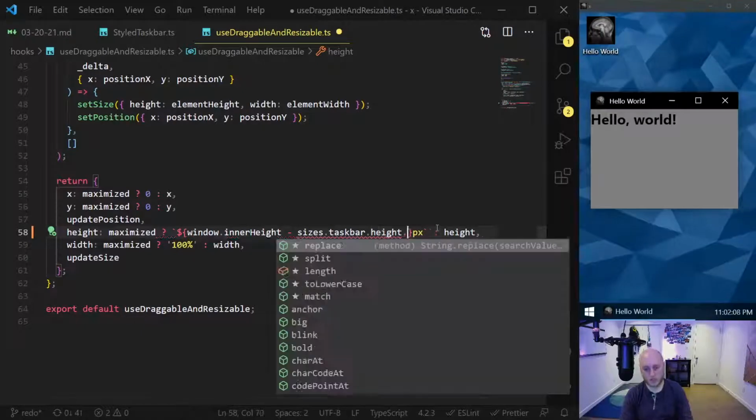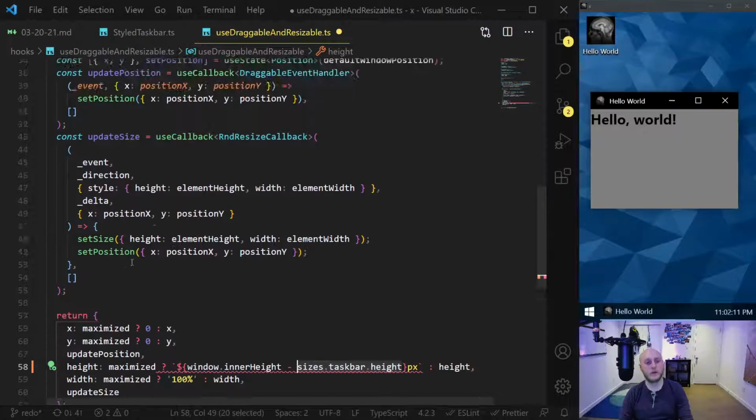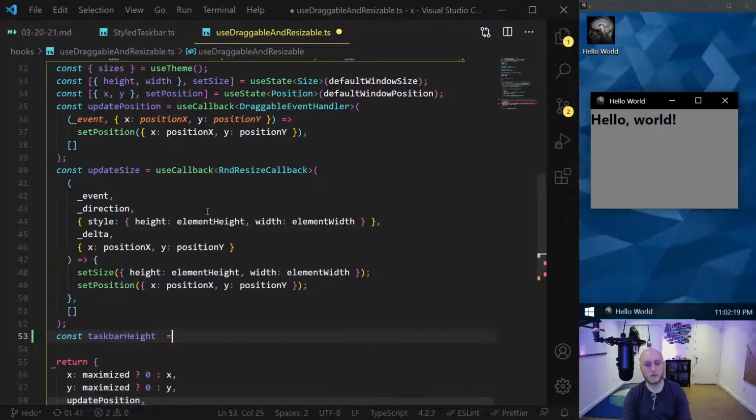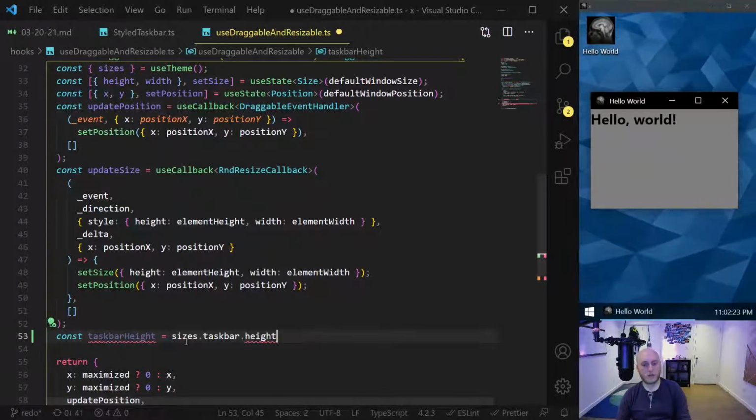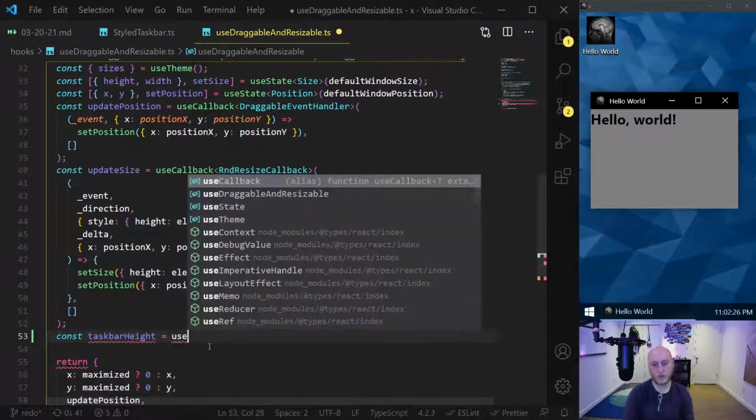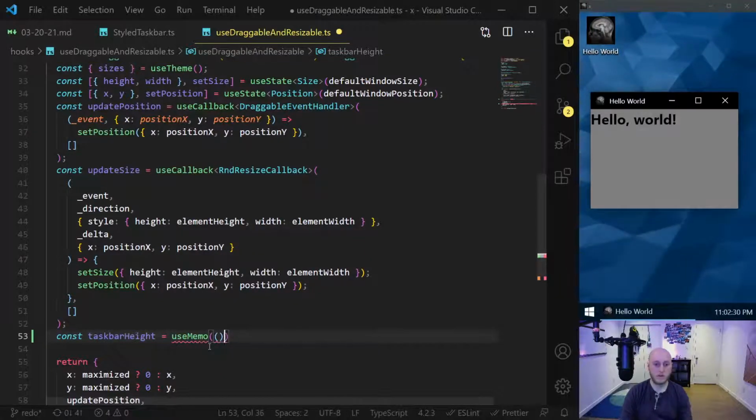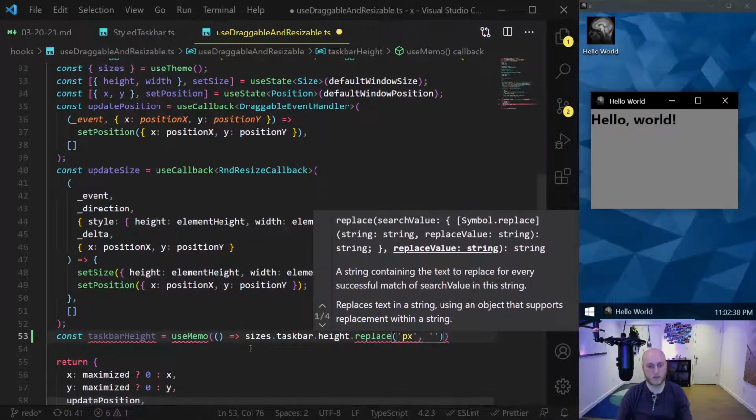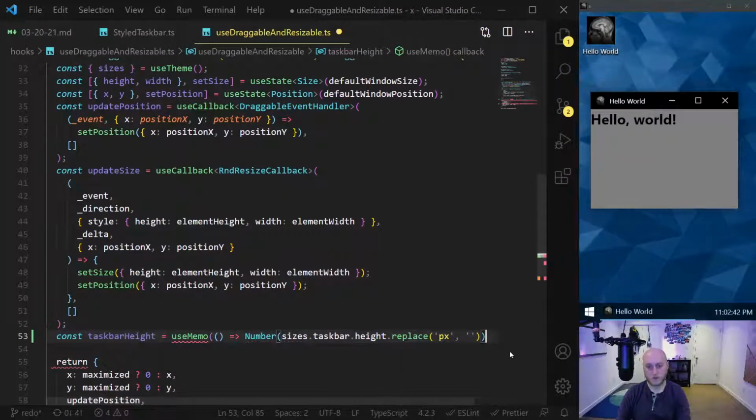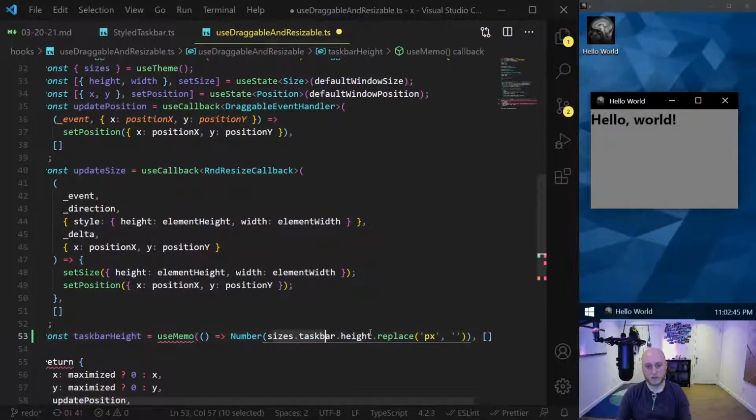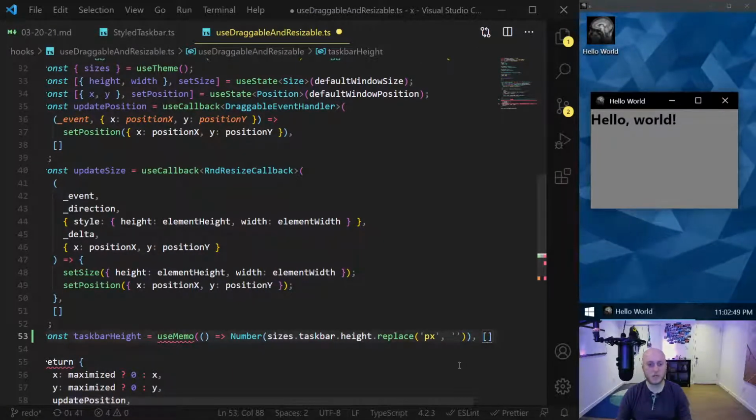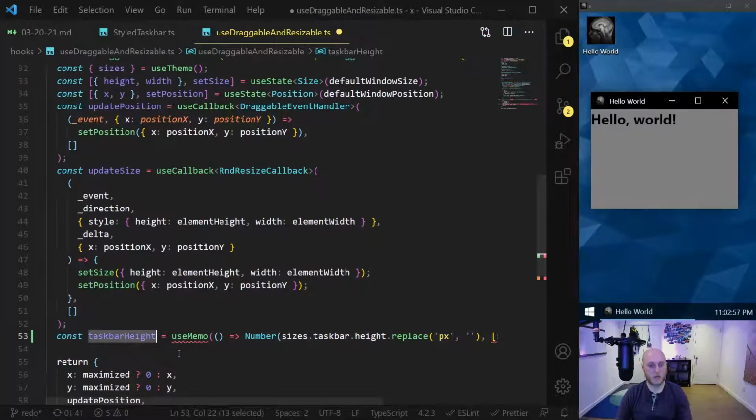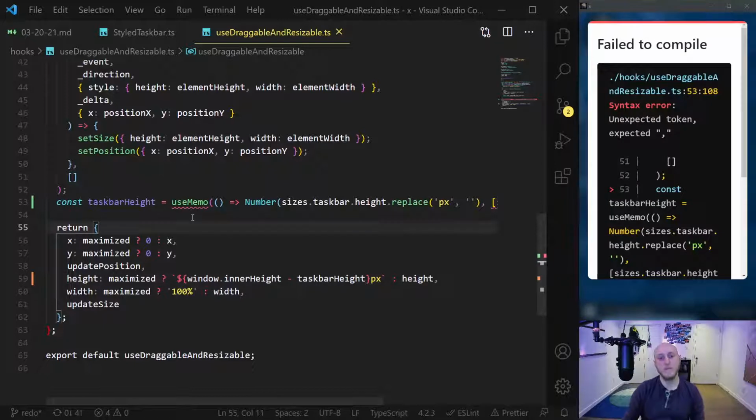What I'm going to do is get the height of the taskbar here. So const taskbarHeight equals... that's not going to change, I guess. I guess it could change. So maybe I'll make a useMemo here, because this is a value. It's going to be the value of this function, and this function is going to do a lot of stuff. It's going to replace the pixels, and it's going to convert it to a number. There we go. And it depends on this string. So if that string changes because the theme changes, then I need you to update the taskbar height. There we go. Minus taskbarHeight. So how does that look? Oh, I didn't import useMemo, right?